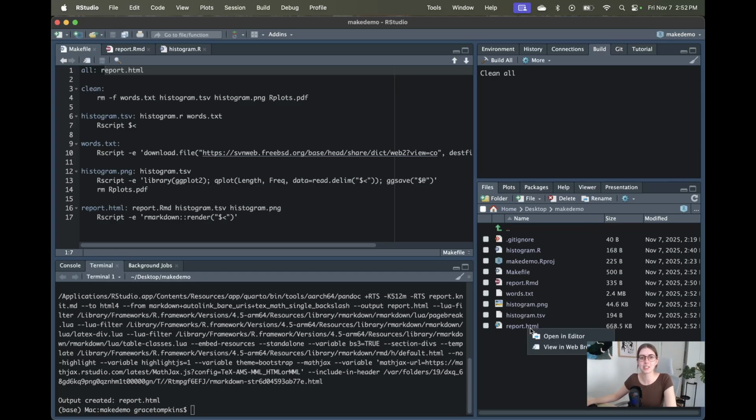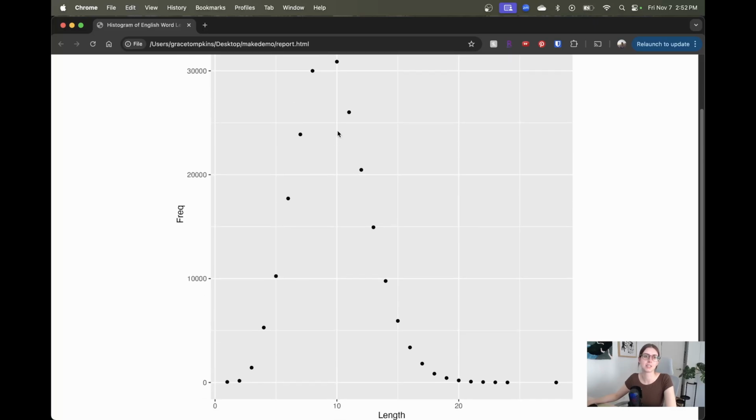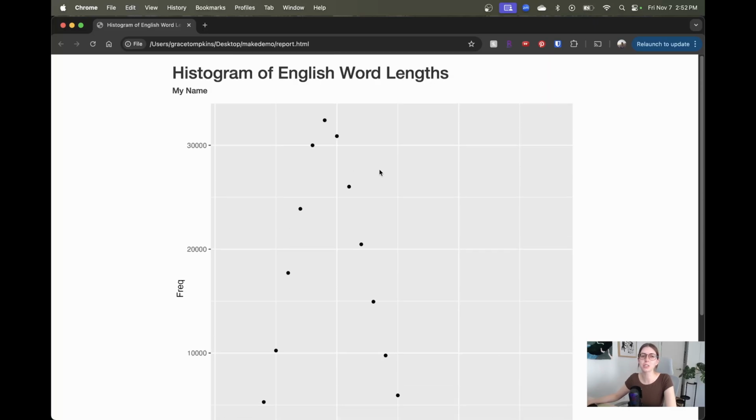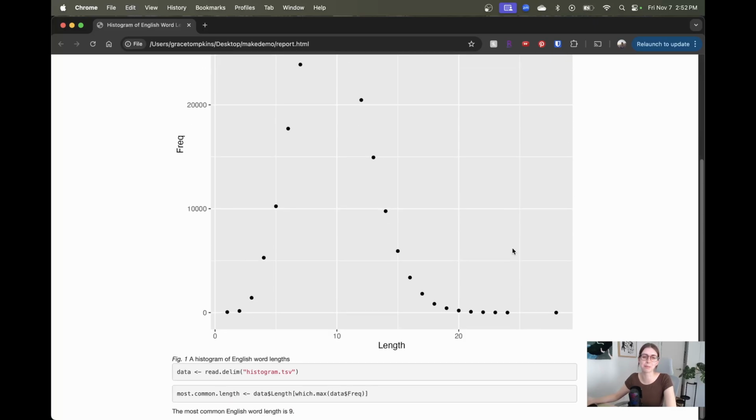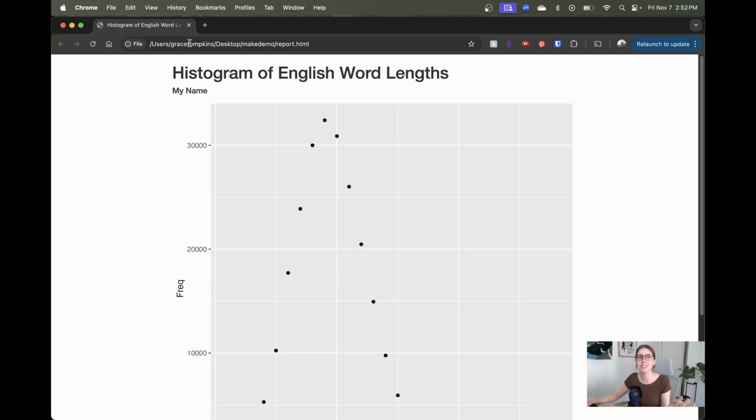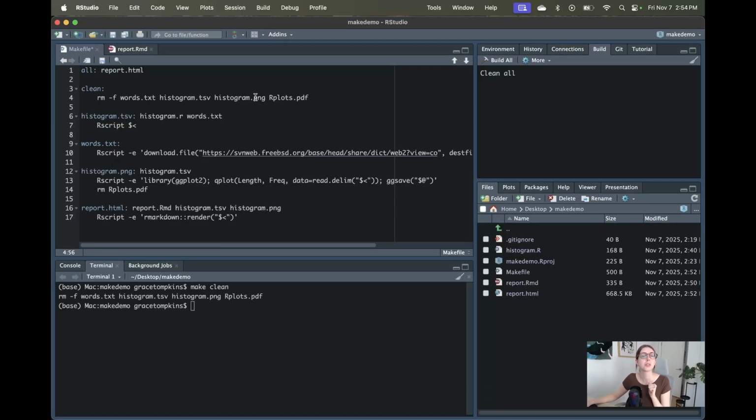Okay, so now let's look at our output. It's going to look something like this. Of course, it's not a very beautiful report. You can make this plot smaller in the RMarkdown file, something like that. But you can tell I really didn't do any manual work to create this report. So you can play around with this. There's more sophisticated things you can do with the Makefile, but this is a relatively simple example of how you can automate your workflow using Make in RStudio.